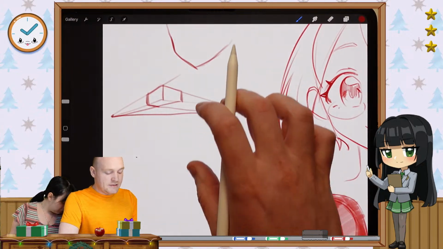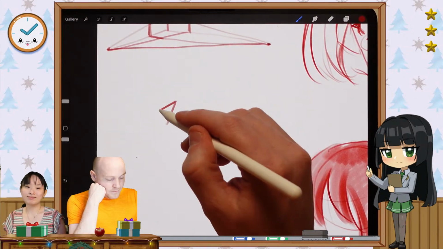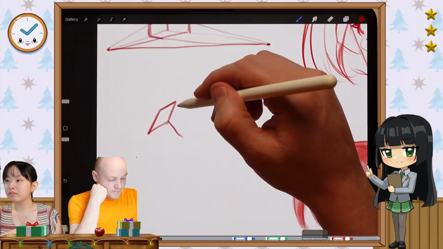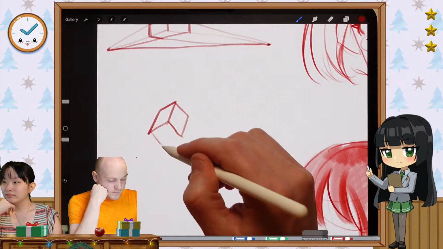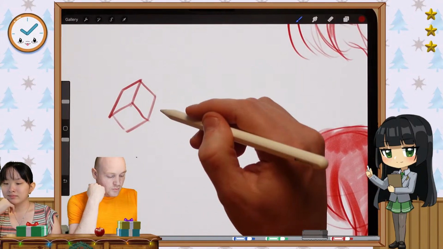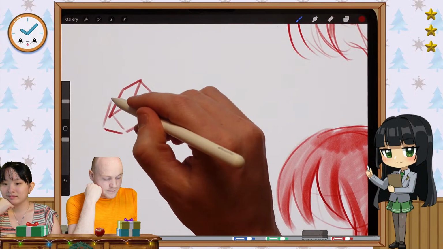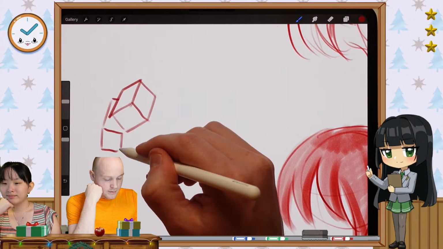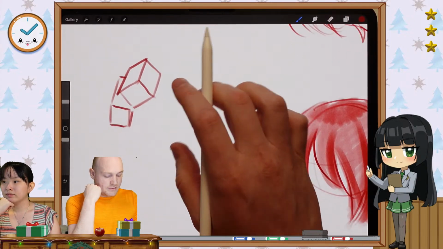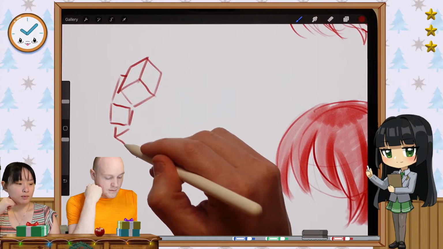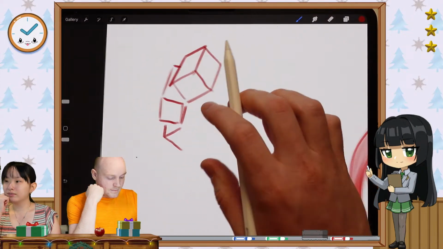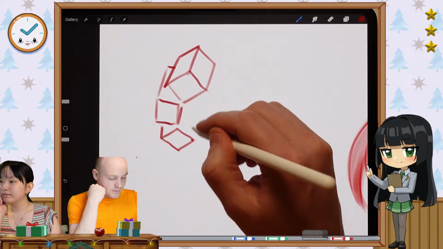Like, what happens if you want to draw a box from this angle? What happens if you want to rotate that box like this and pull it down, like that? What happens if you want to keep rotating it? I want to move that more to the side of it. There we go. And pull it down over here.